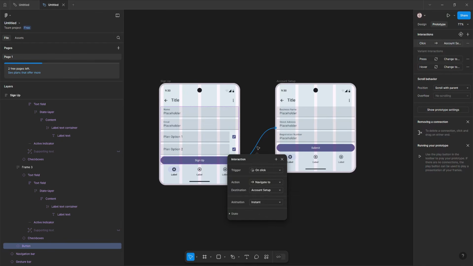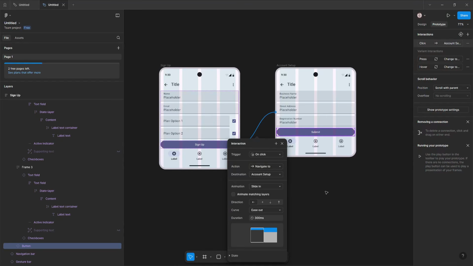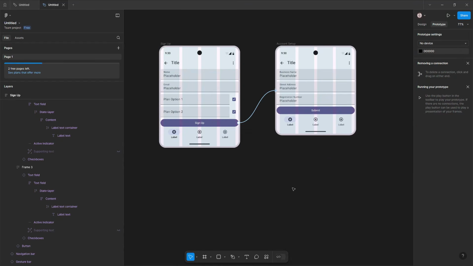After you've designed the flow for both screens, connect them by dragging the interaction arrow from the button on the sign-up screen to the next screen. You can choose different types of transitions here, such as slide left or fade in. I'll select slide left to create a smooth transition between screens. Step 4. Testing the prototype.